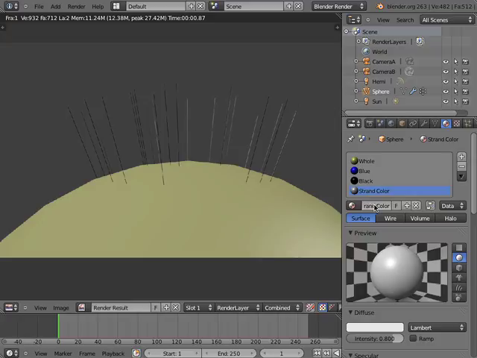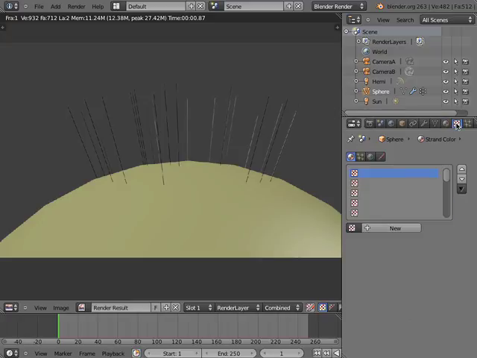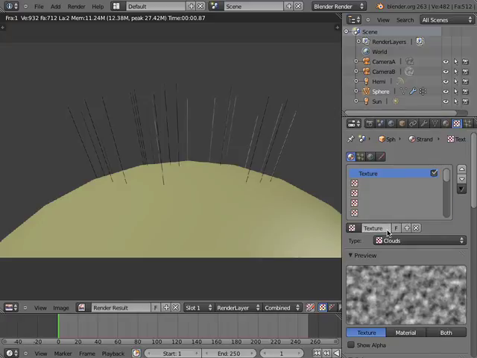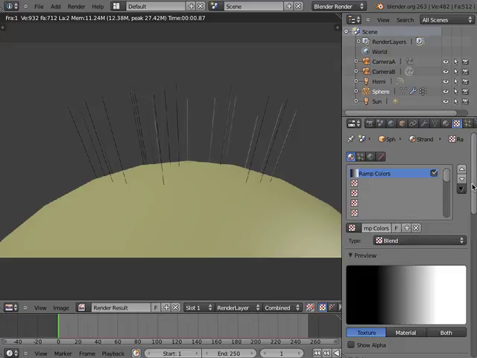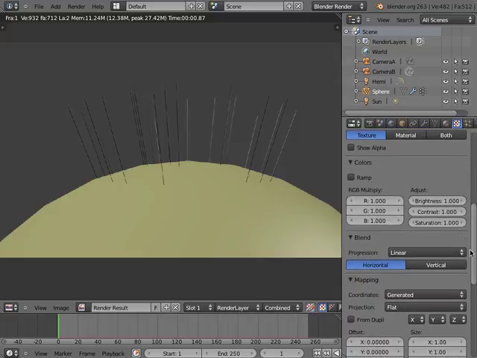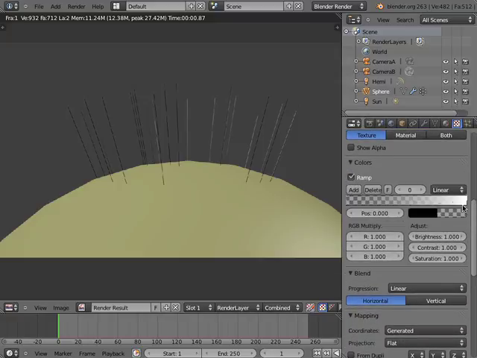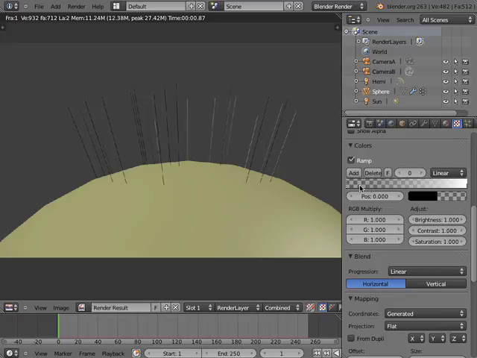I'll then go to the Texture editor and add a texture to this material channel. I'll name this texture Ramp Colors. For the texture type, I'll select Blend. In the Colors panel, I'll checkmark Ramp, which opens up the color ramp controls.